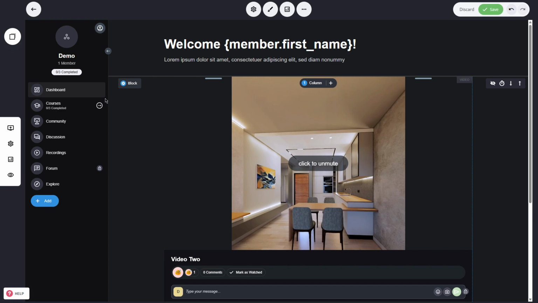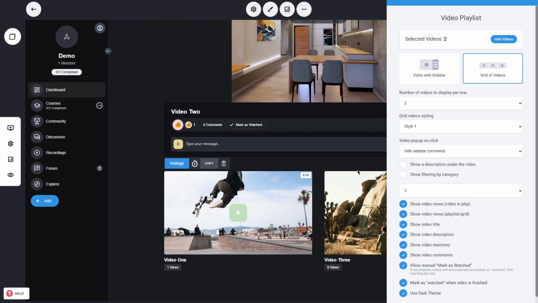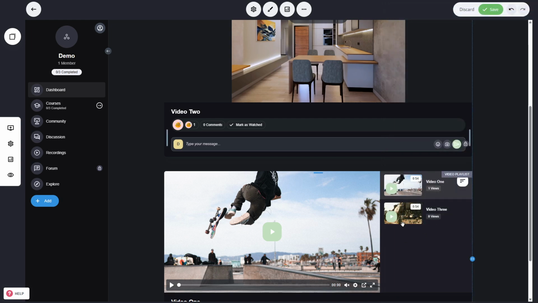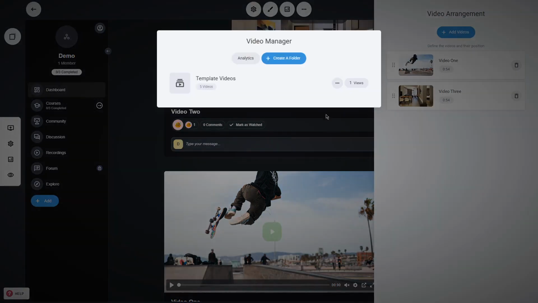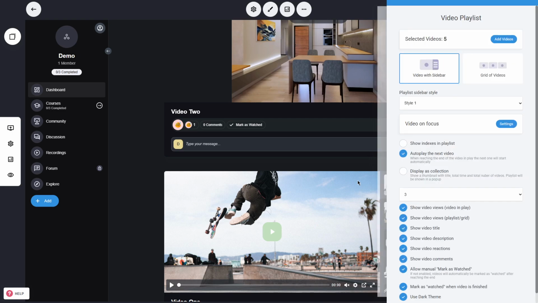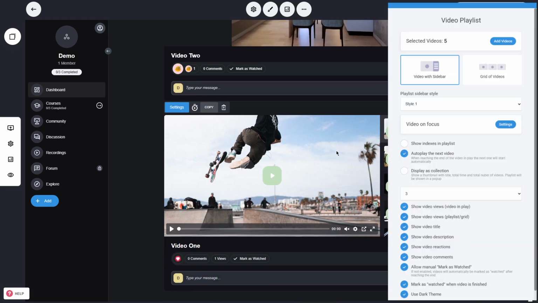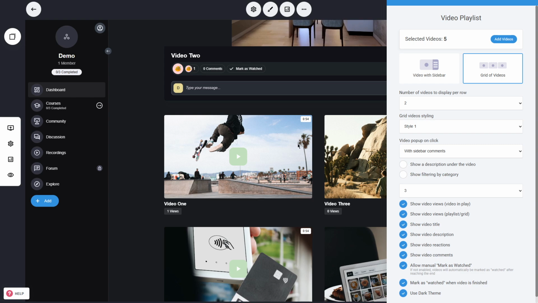And then we have also the playlists. The playlists are really powerful because they allow you to have not just a single video, but a grid of videos or a video with sidebar. So something like this, like a whole playlist. So you can select which videos you want to have. You can select the whole folder, the videos will be added, and people can choose and go automatically to the next video when they're complete, for example, or have it as a grid. It depends on what you're trying to do.